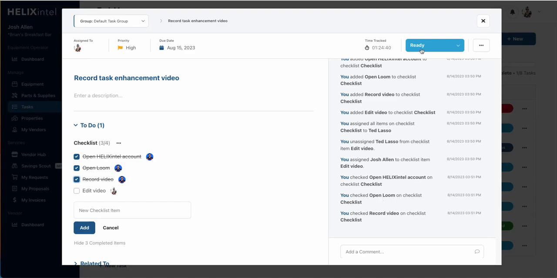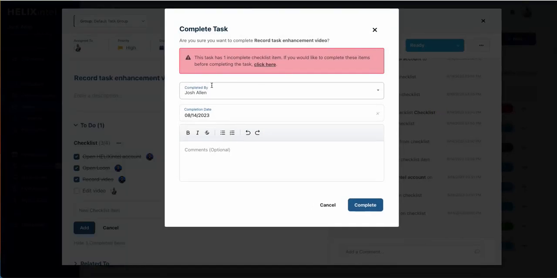I will come up to the top right, click on the ready status, and change it to completed. Our platform will notify you if there are any unchecked checklist items to make sure that you don't miss anything. And so at this point, the system prompts you with this message saying, this task has 1 incomplete checklist item. If you would like to complete these items before completing the task, click here.